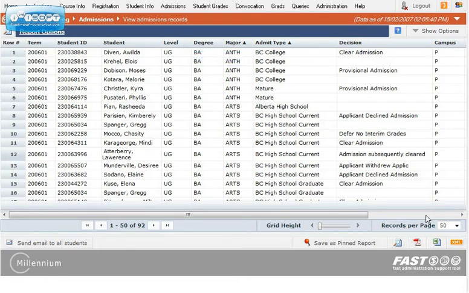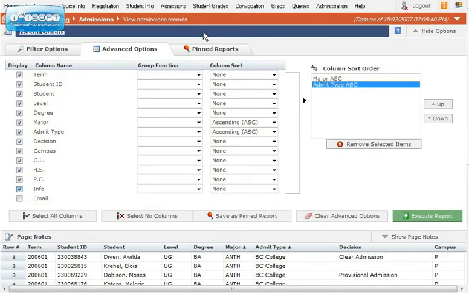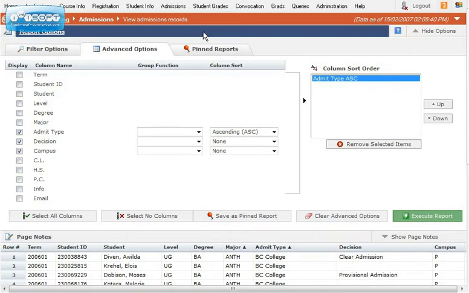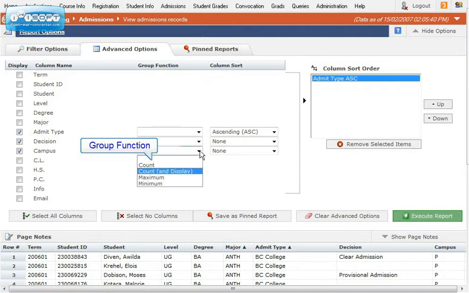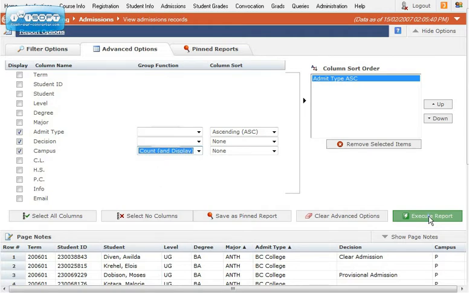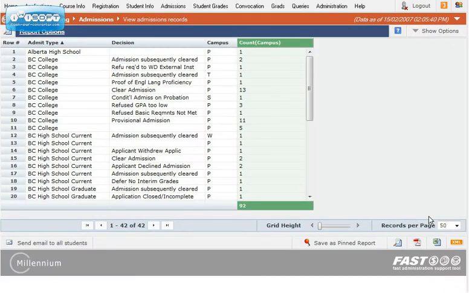I am going to go back to the advanced options now to show you the group functions. With group functions, it is best to use 2 or 3 columns at the most, so I am going to clear the checkboxes for the columns I am not going to use. I am using the admit type, decision, and campus columns, and applying the group function of count to the campus column. With the group function applied, the admission decision is listed by admit type, with a count by campus.